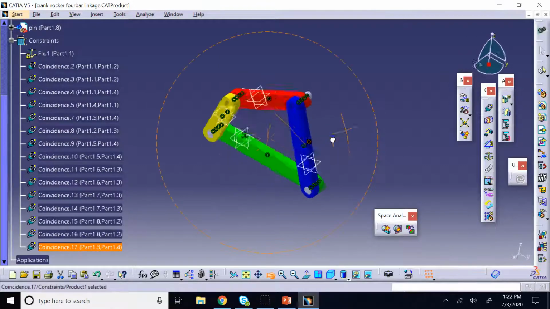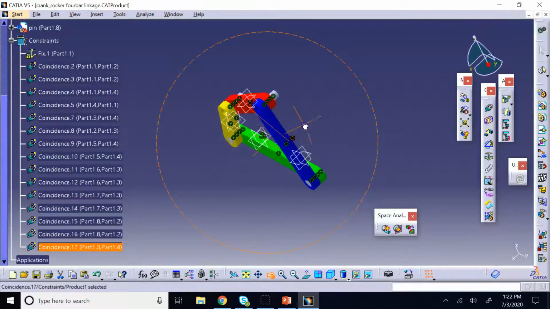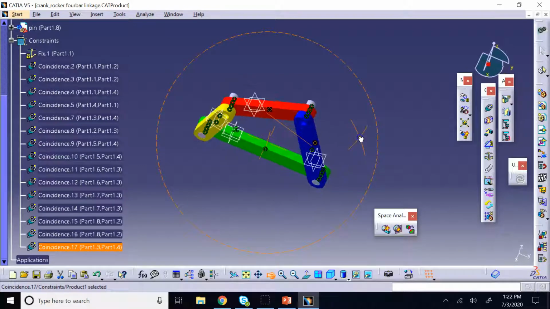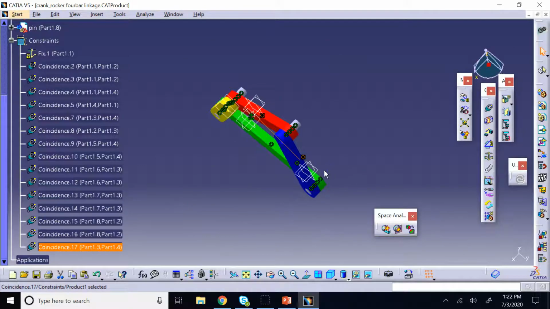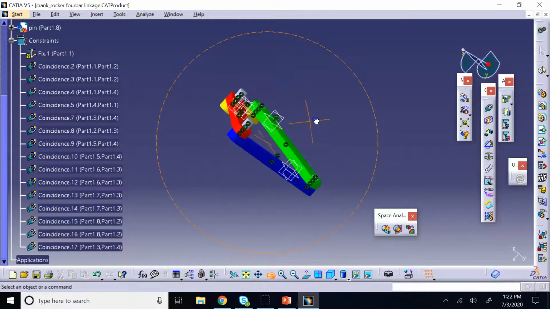Okay, and then I need to also modify those pins. So let me modify the pins. So this is this pin here, which has a coincident, right? So this guy, if you look at the pin, you can find what is what. So another way that you can do it is if you want.